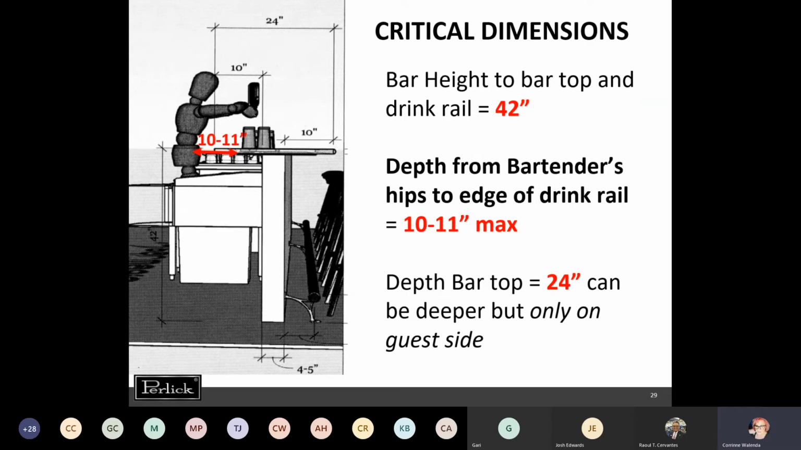The depth from the bartender's hips to the edge of the drink rail: 10 to 11 inches max. Now, what happens if it's greater than that, as you're a bartender pouring in that position that you see right there, where both of his elbows are up at shoulder height, which is the OSHA neutral work position for pouring liquor as well as mixer into a cocktail.